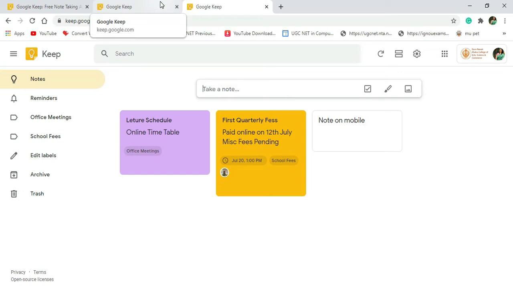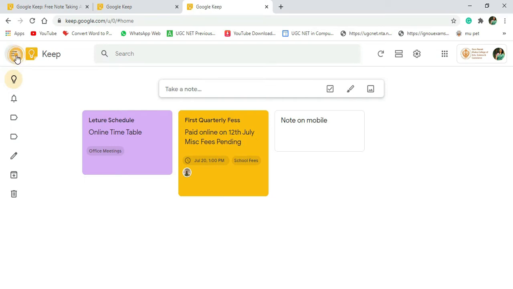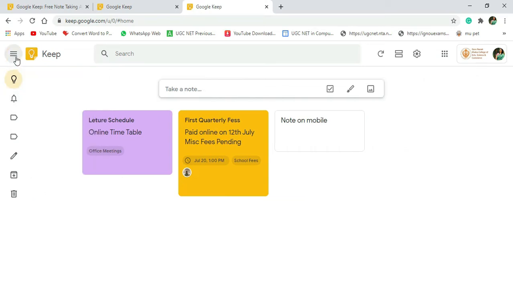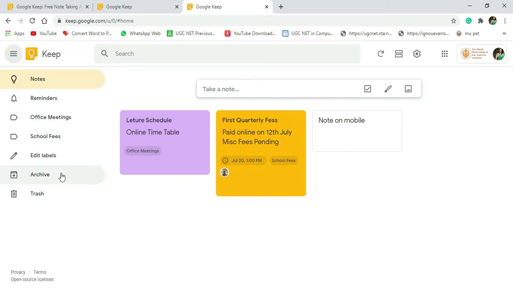So friends, now let me show you how to create notes, how to change color, how to add images, how to add labels, how to set reminders and everything. Here we have various options and settings available, so let me show you each and every setting in detail. This is the main menu option which collapses. If I click on this, I'll get the details. The first option is the notes option. If you click on the notes option, whatever notes you have, you will see them here.